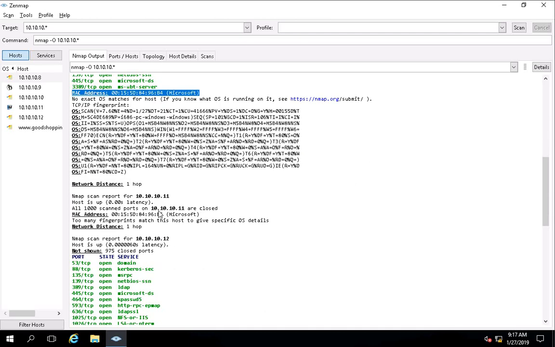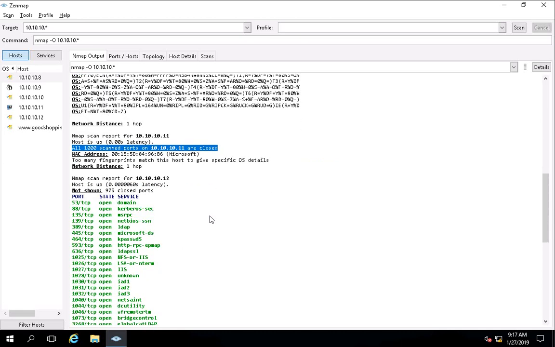For 10.10.10.11, it has no idea what that one is. Although it does come back with a Microsoft MAC address, I can assure you that it is not Microsoft at all. And you notice that all 1,000 ports were closed. So we have no idea what the operating system was there. Just to let you in on the secret, that's a Kali Linux system, so it's being pretty quiet.